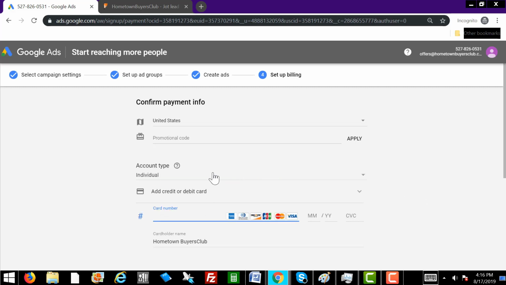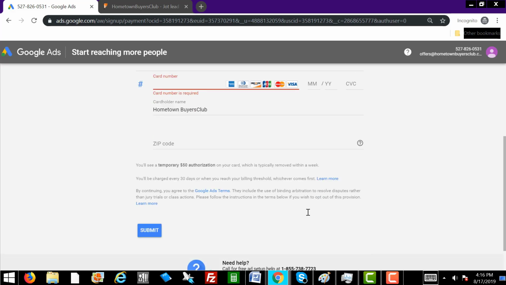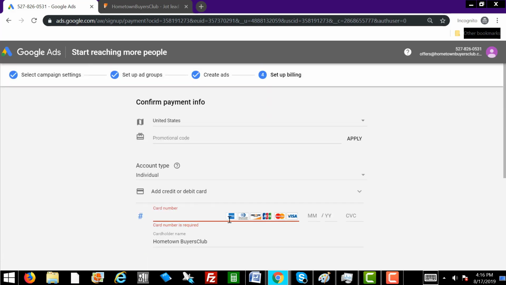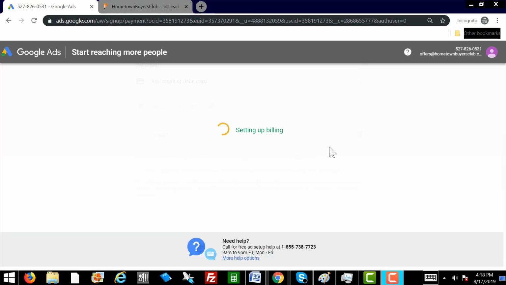Instead of business, just click individual, and then you would type in your credit card info there and hit submit. I'm going to go ahead and type in our billing info right here, and I'm going to pause the video for a second, and I'll be right back. Once we get past step 4, we'll be logged into the main control panel. Okay, so we're setting up the billing here.